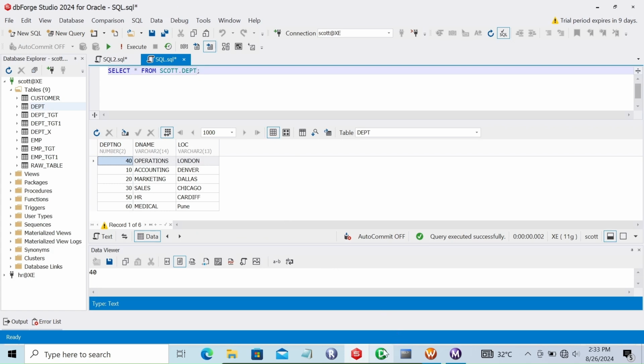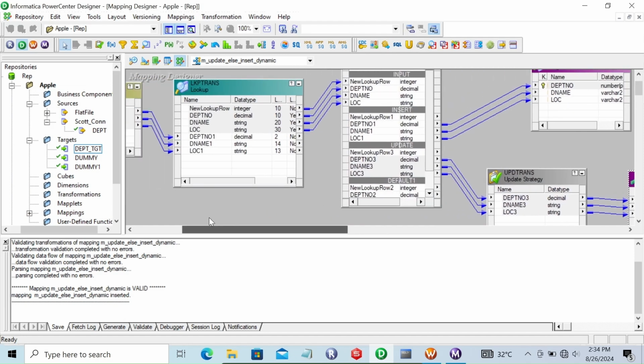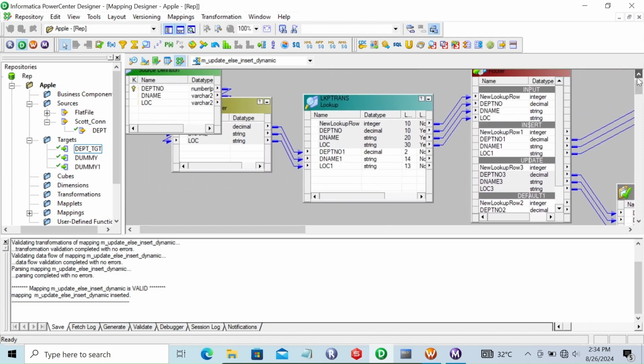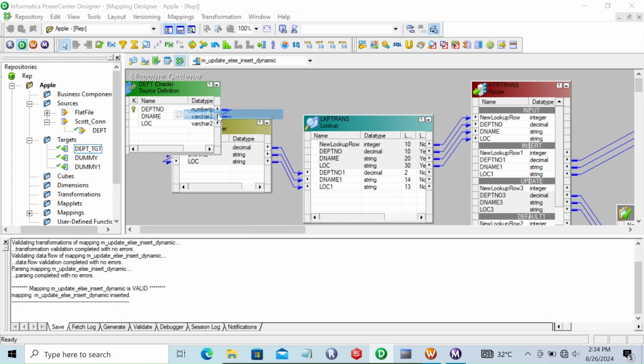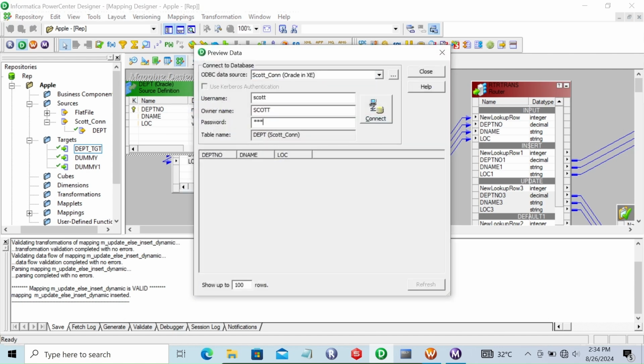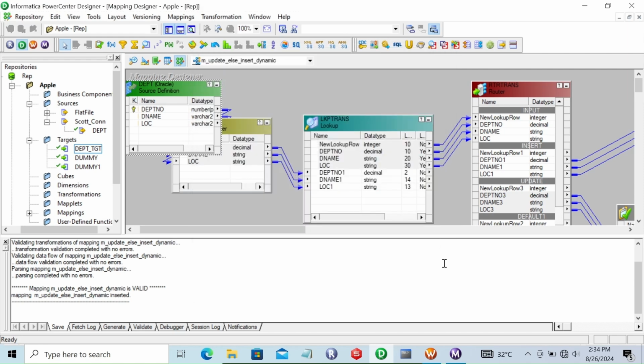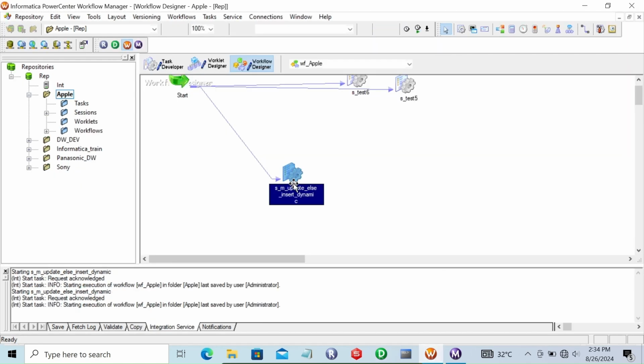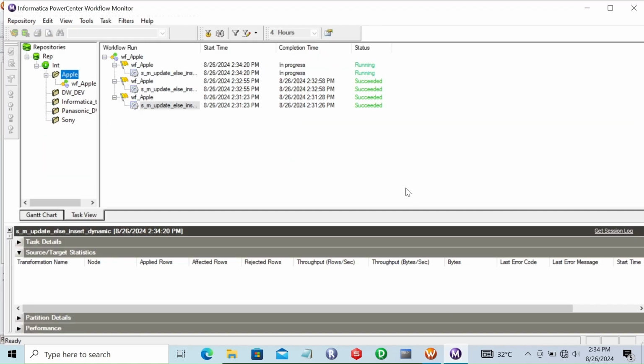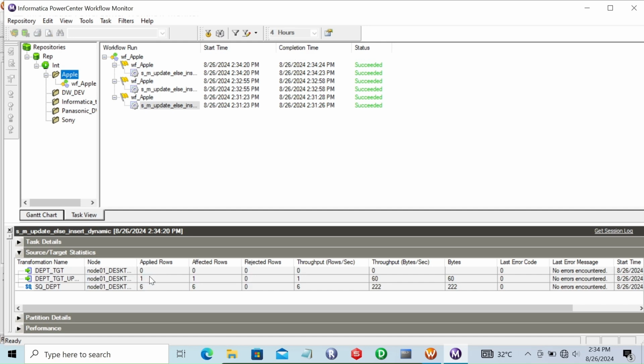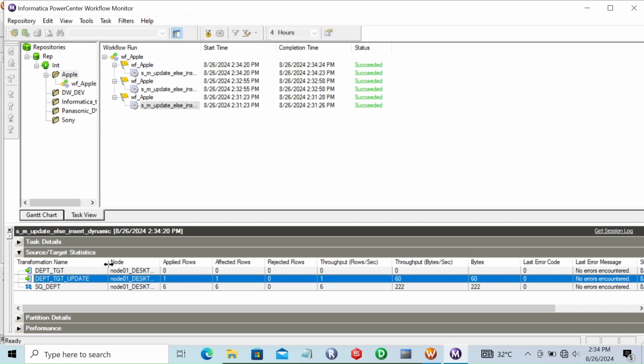Okay, and now if I go on this source, let's check the preview data. Give the password here. Then you can see the source Pune has changed there. Now let's start the task here. There I have done the update, so here you can see one record that's updated, and it goes to the update table. One record is updated and goes to the update table.